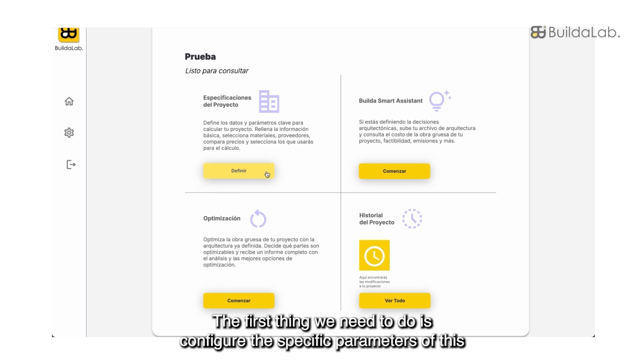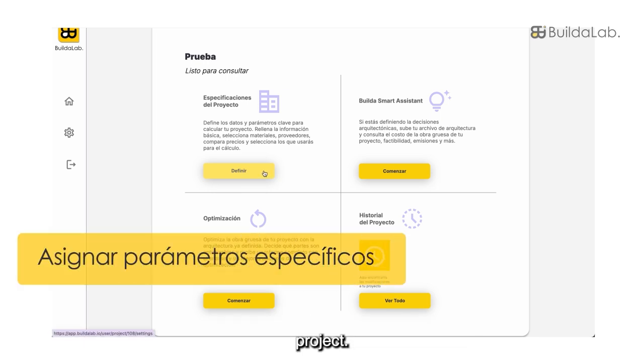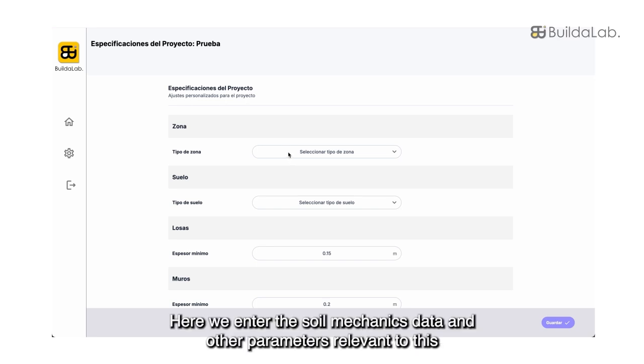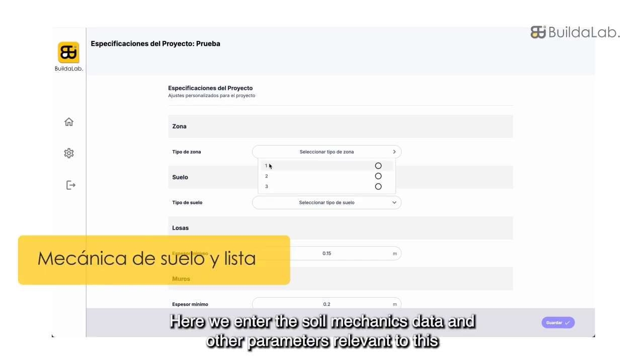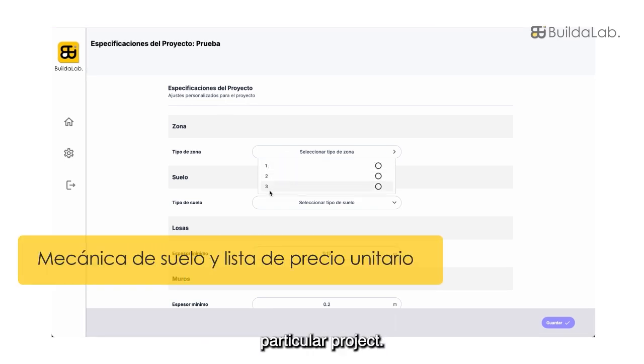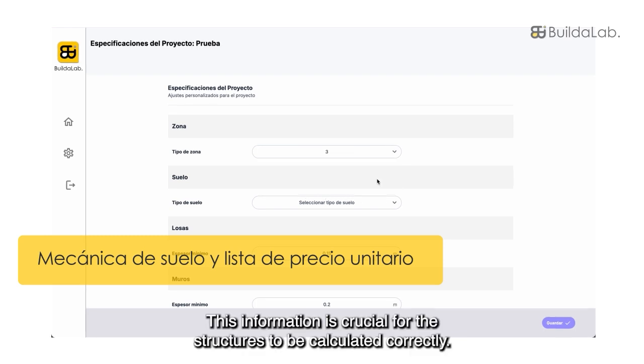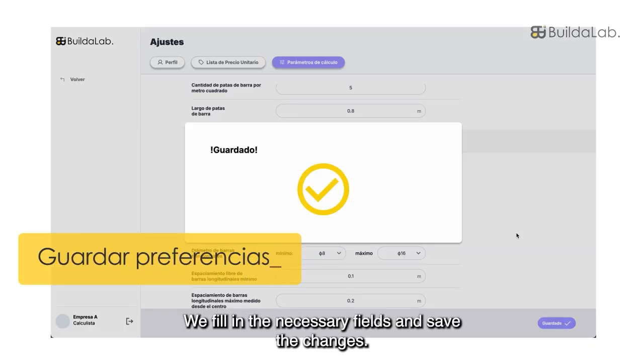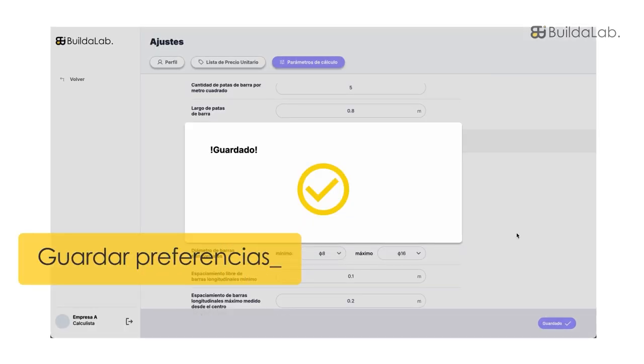The first thing we need to do is configure the specific parameters of this project. Let's click on Assign Parameters. Here we enter the soil mechanics data and other parameters relevant to this particular project. This information is crucial for the structures to be calculated correctly. We fill in the necessary fields and save the changes.